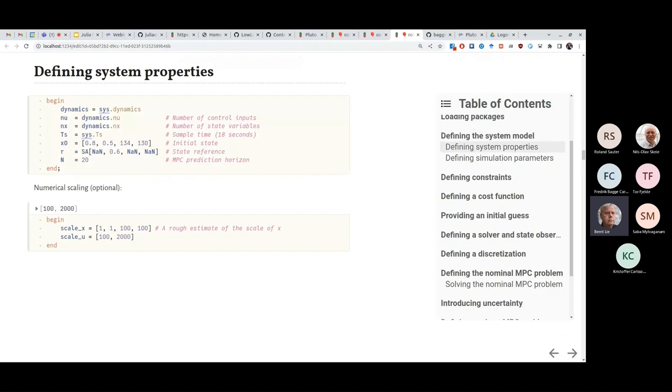The way we do this here, we specify some parameters. We have the number of state variables and control inputs and a sample rate. We have an initial condition. We have a reference, perhaps, and the MPC horizon. This is the number of time steps into the future that we are predicting. We can specify some optional numerical scaling for the optimizer to like our system equations better.